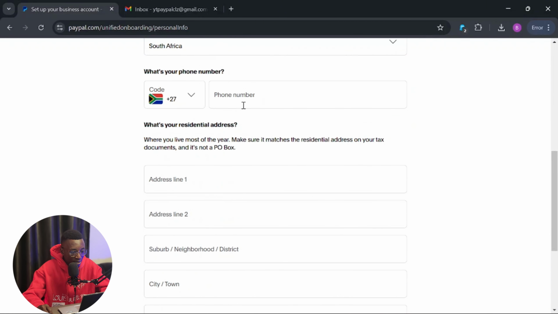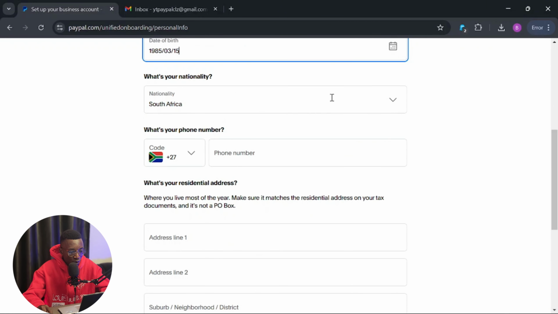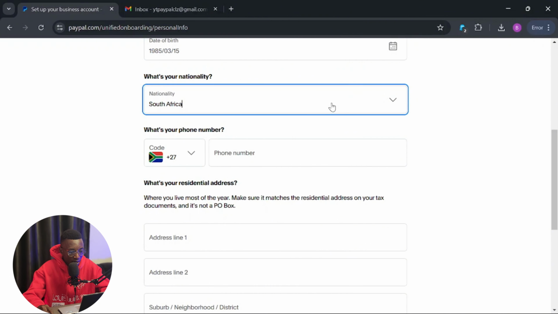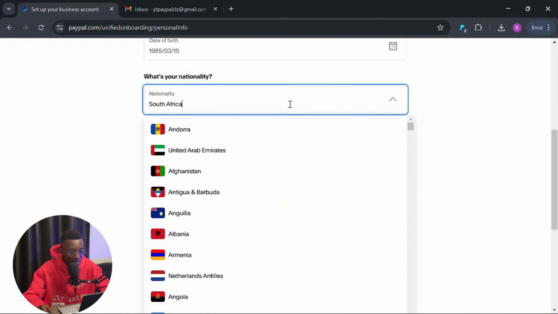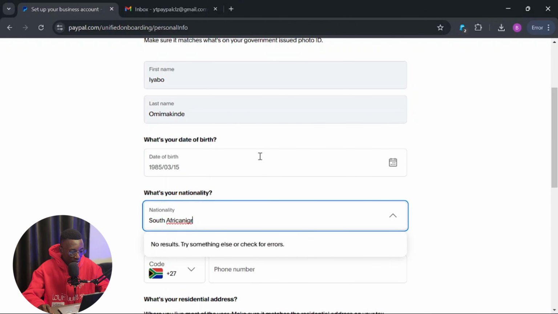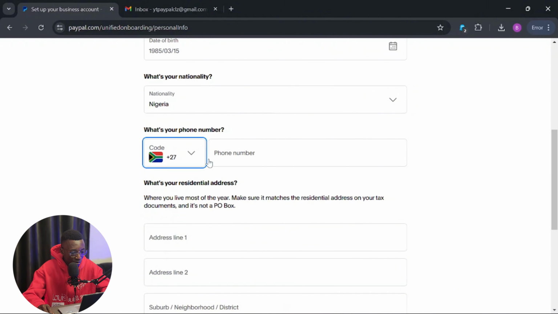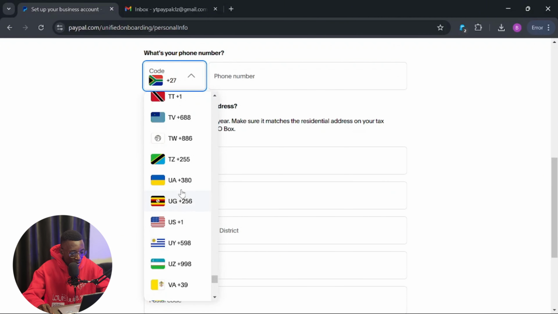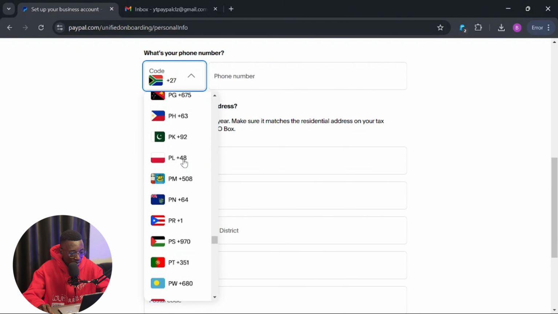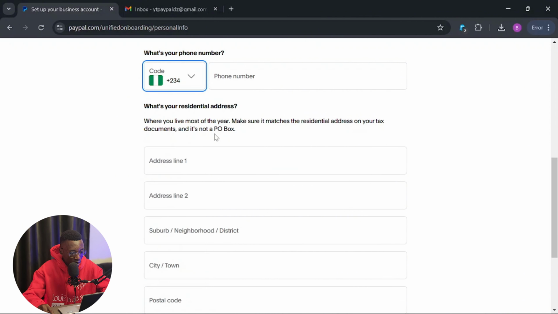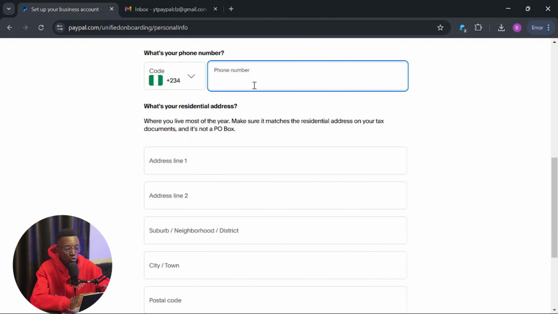Right. So at this nationality point, you make sure you choose Nigeria, right? Because any document they ask for, we are going to use Nigeria. So let me find Nigeria right here. And here we go. So you are going to switch this to +234. Now, you are going to use a phone number that you've never used on PayPal before, which is what you need to do. So I'm going to choose this.